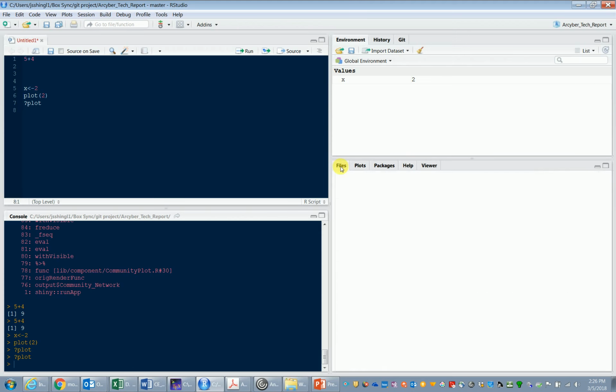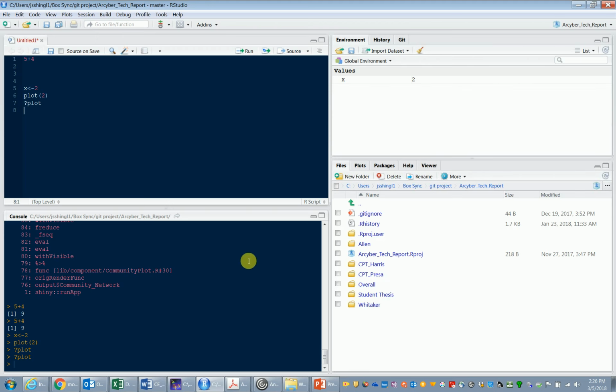There's also files you can actually load from this menu. So this is a very helpful menu. It can be minimized, so you can make these 2 larger if you choose. I usually do have this open when I'm working. So we use this environment for creating Shiny applications.